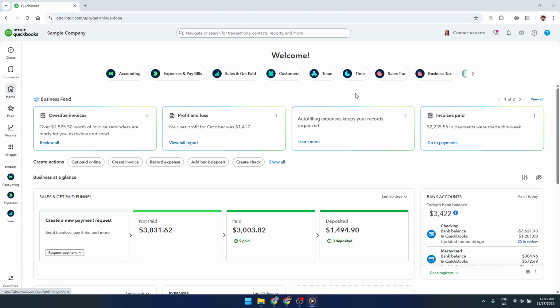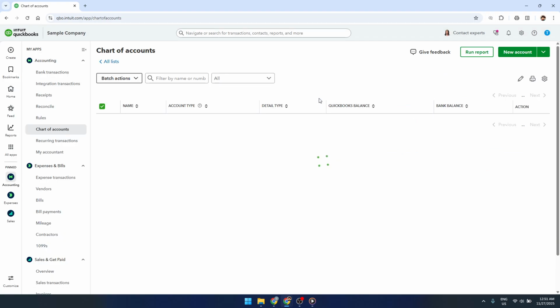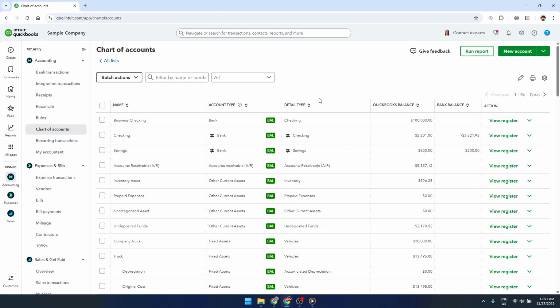From your main dashboard, look for the gear icon, which is the settings menu, usually in the upper right corner of your screen. Go ahead and click that, and from the options that appear, choose Chart of Accounts. This is where all of your accounts live, such as bank accounts, credit cards, assets, and income and expense categories. Think of the chart of accounts as the backbone of your bookkeeping system.